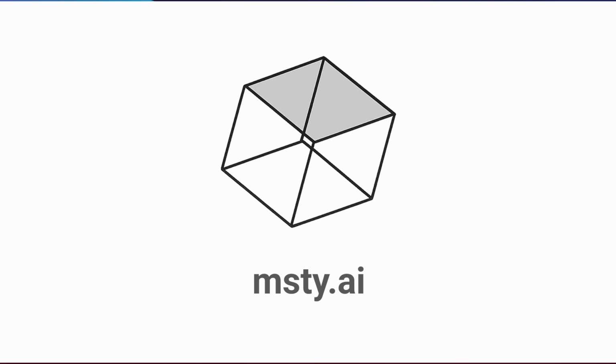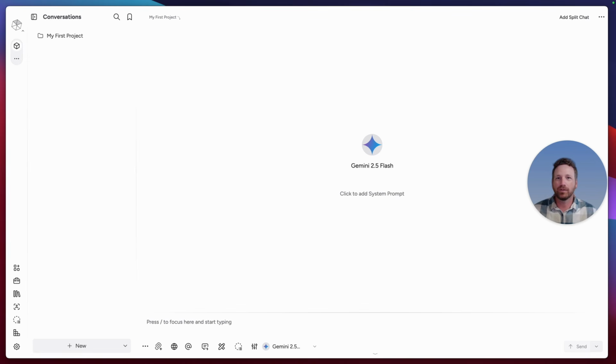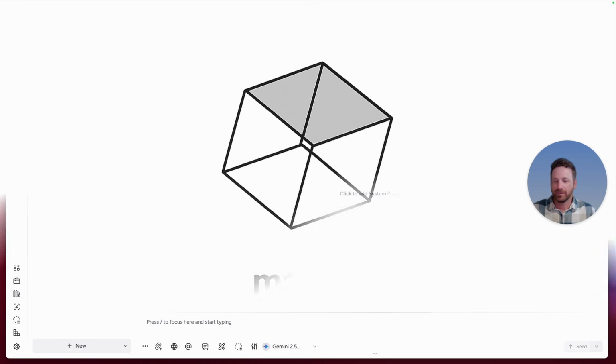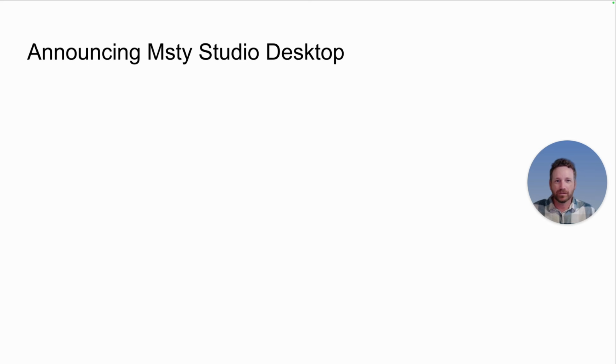Well, we at Team Misty have some pretty exciting news. As you know, we've been working on Misty Studio for the last several months as a web application. But guess what? What you're looking at right now is a desktop application. So let's just dive right in and announce Misty Studio Desktop.